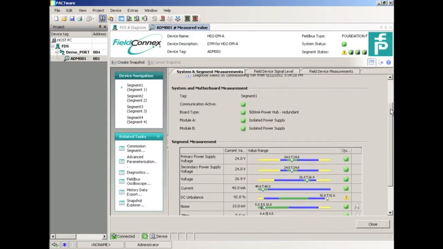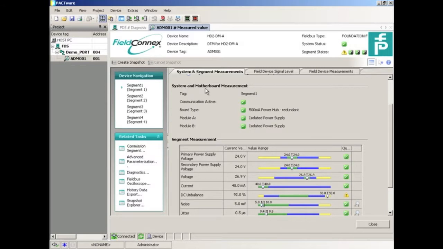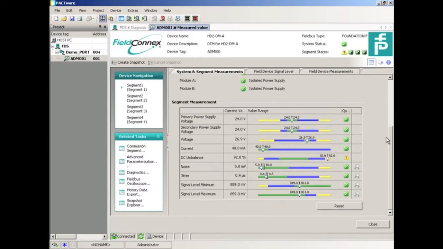And if we scroll down, we can see we have system and motherboard measurements. So we can see that we have both redundant power supply modules plugged in and they're okay. And if we scroll down farther, we can see the individual segment measurements that are being taken. So this is an easy way with the bar graphs to see, are we within a good range, are we within excellent, or maybe we're out of spec, which we can see here. We have the yellow out of spec triangle, and so our unbalance is now at 92%.